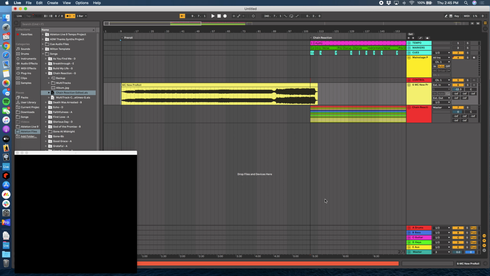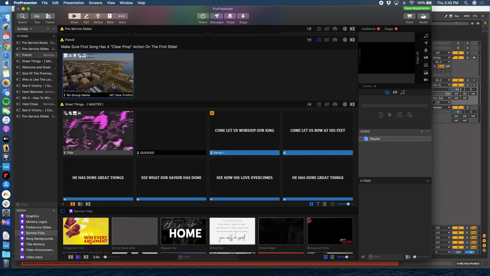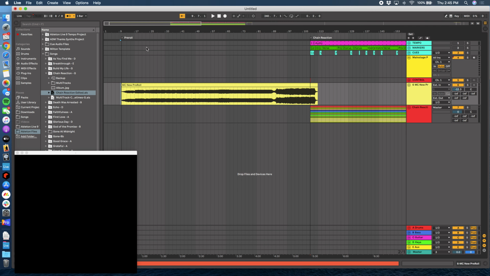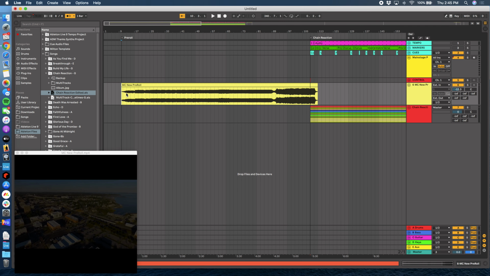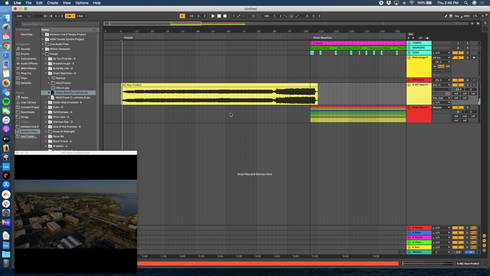All right, let's talk about syncing ProPresenter and Ableton. For the purposes of this video, what I'm going to show you is how to make it so that when ProPresenter fires its pre-roll video, it sends two MIDI notes out. One puts the playhead back at the pre-roll video position in Ableton, and one fires the play command.